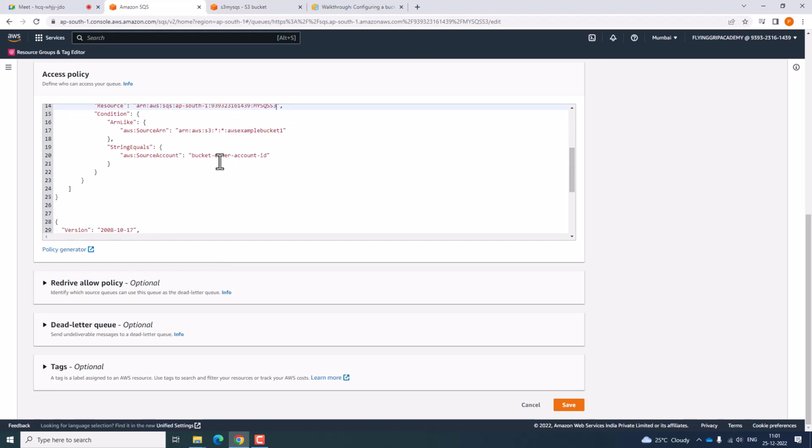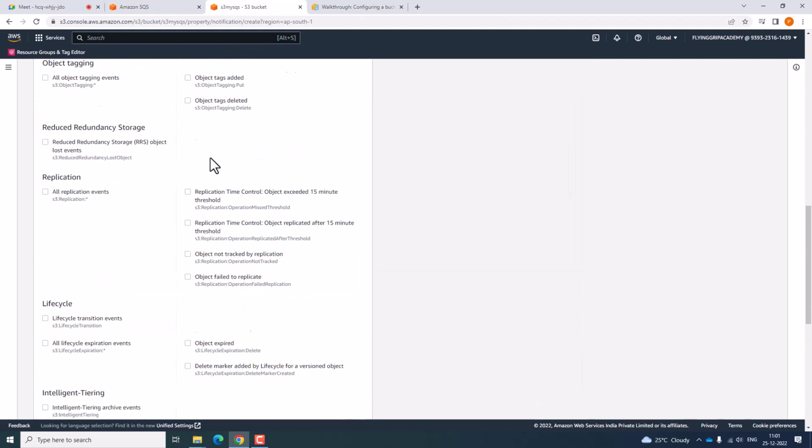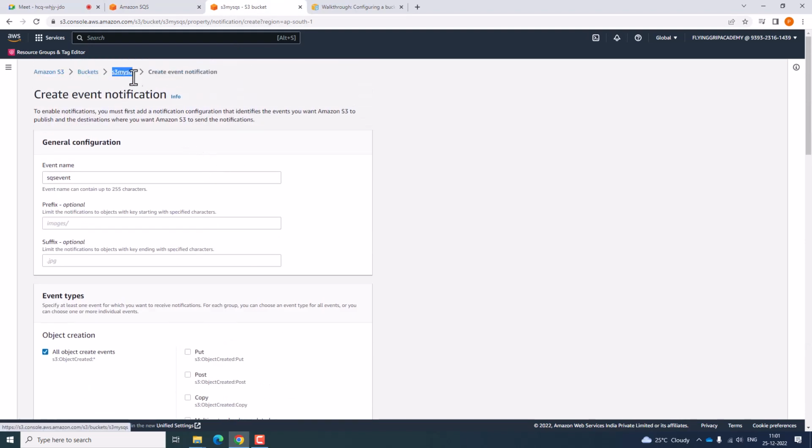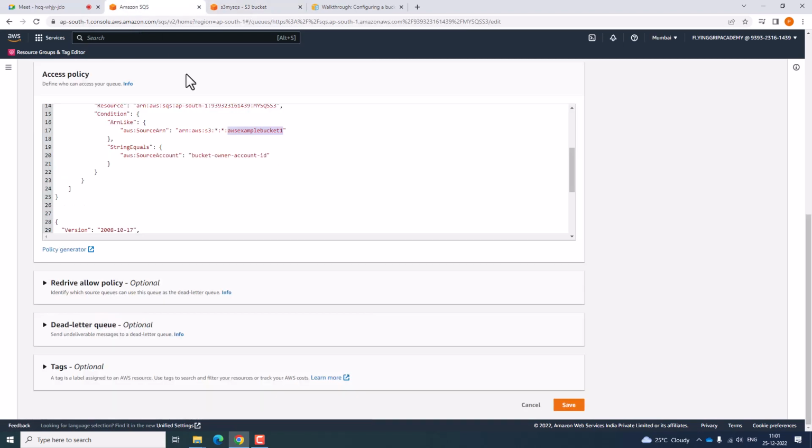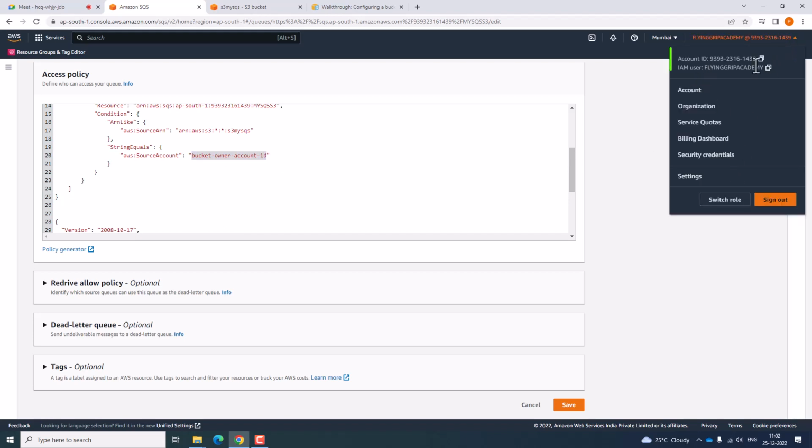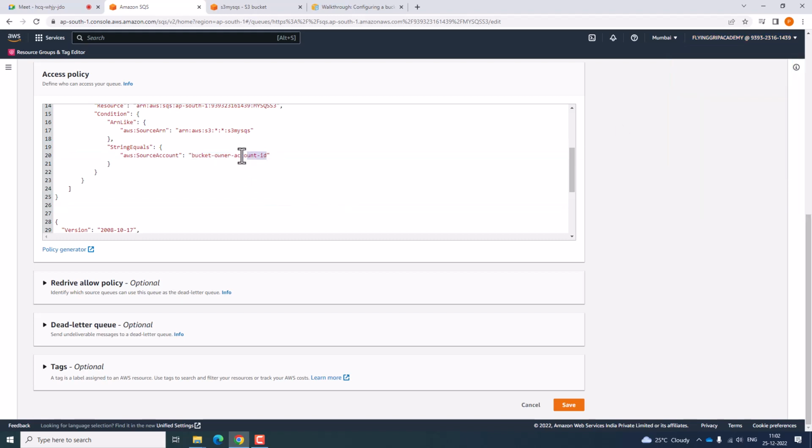Next, in the ARN you need to type the name of the bucket. Which bucket have we created? The bucket name is S3 my SQS. Copy the name of the bucket and paste it in the policy. The bucket name is saved, and now it asks for the bucket owner account ID. I copy the account ID and paste the account owner ID.